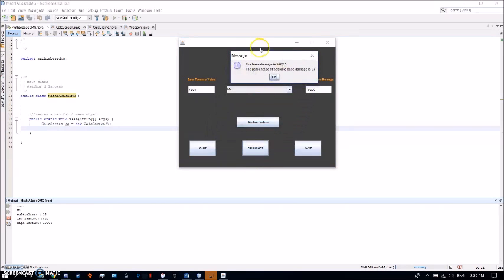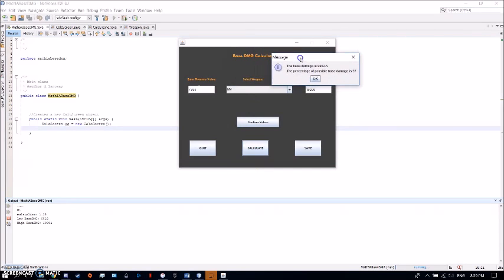Here we are. A pop-up message box has come up. The base damage is 9,962.5, and the percentage of possible base damage is 97. That 97 is actually likely not a perfect 97, but I use the round function because I don't really think that anyone likes looking at percentages with decimal points.